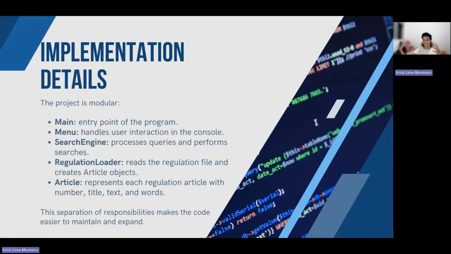Implementation. The program is modular. The main class is the entry point, the menu class handles user interaction in the console, and the search engine class processes queries and performs searches. The regulation loader reads the regulation file and creates article objects. Article represents a regulation article with a number, title, text, and words. This separation makes the code easy to maintain and expand.